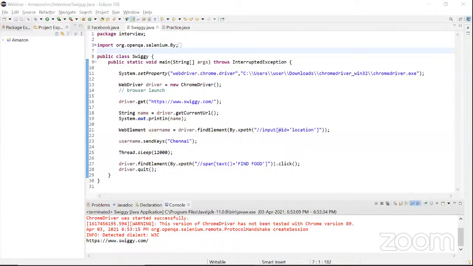Now we have to launch the browser. Step 1. Step 2, you have to redirect to facebook.com. Step 3, here we are going to pass the value for the username, and I'm going to pass the value for password. Then I will click the login button. So this is the sequence of operations. Okay, I will tell you one by one.